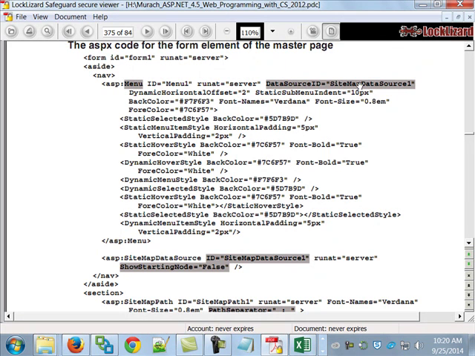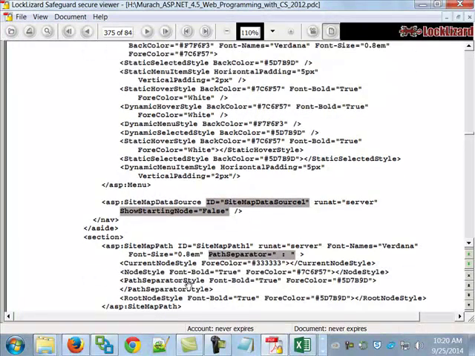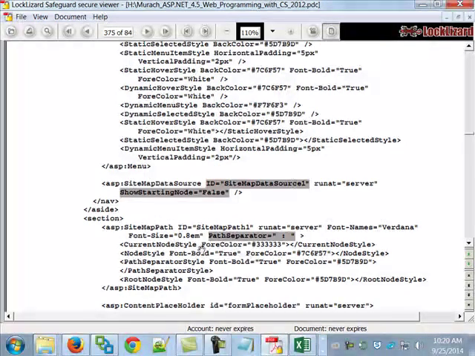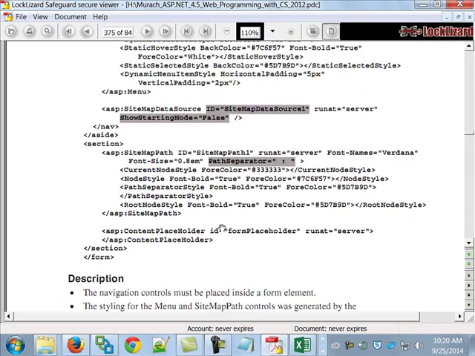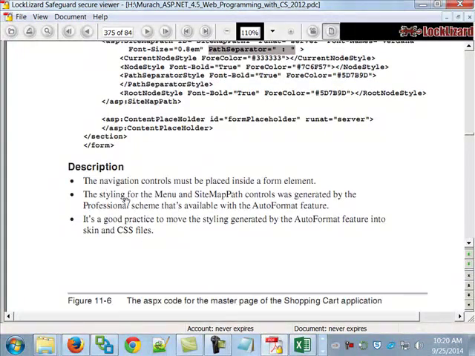So they dropped in the menu control up here and hooked it up to the sitemap data source. All right. And then down here in the section tag, they set up, I believe it's the tree view control. All right. So again, navigation controls must be placed inside a form element. The styling is pretty much, they use the professional. All right, so you didn't have to do any CSS.